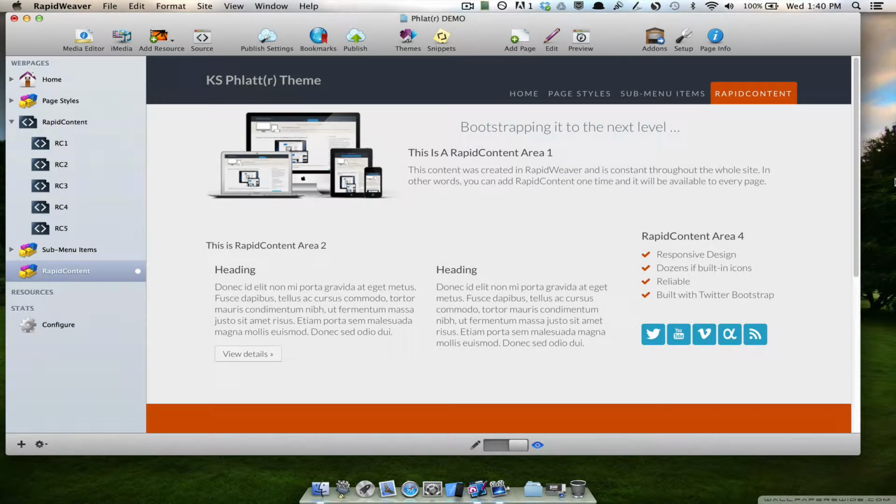Hi, welcome to video number 2 of RapidContent. In the previous video, I introduced you to what RapidContent is and showed you how it could be a help to you by having content available to every page of your RapidWeaver project. Well, in this video, I'm going to show you how to take advantage of RapidContent.